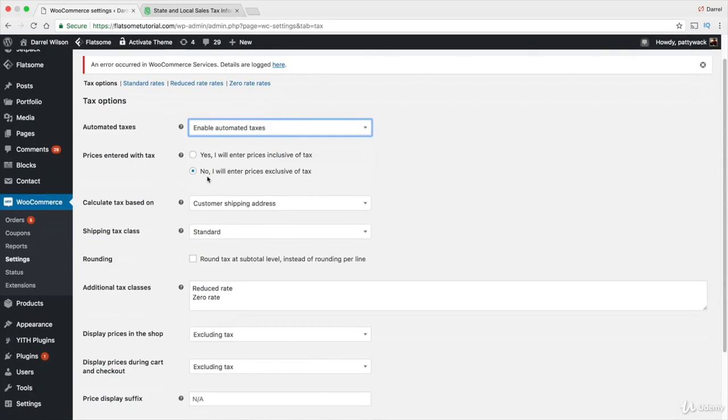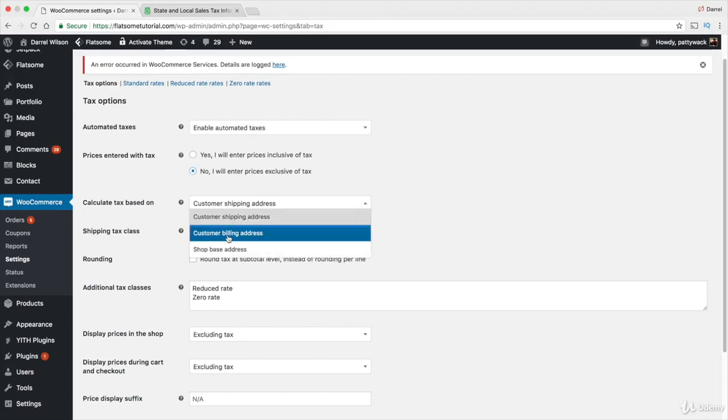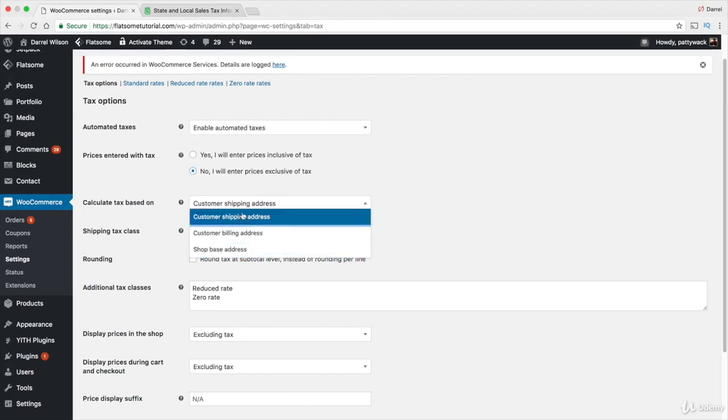Prices entered with tax. So no, I will enter prices exclusive of tax. So what that means is, do you want your products to have the tax included? If you do, you can click on there. If not, you're gonna click right there. Generally, you probably want to put no. You don't really want to put your product with tax because it just looks ugly and the amount's gonna be kind of weird. So calculate the tax based on the customer's shipping address, billing address, or the shop-based address.